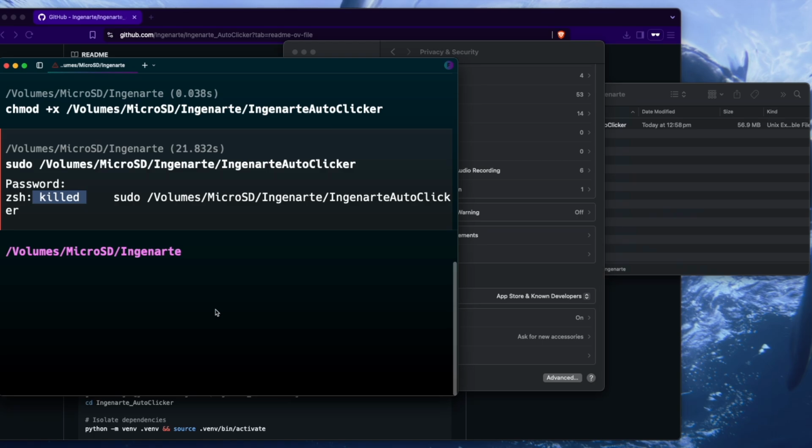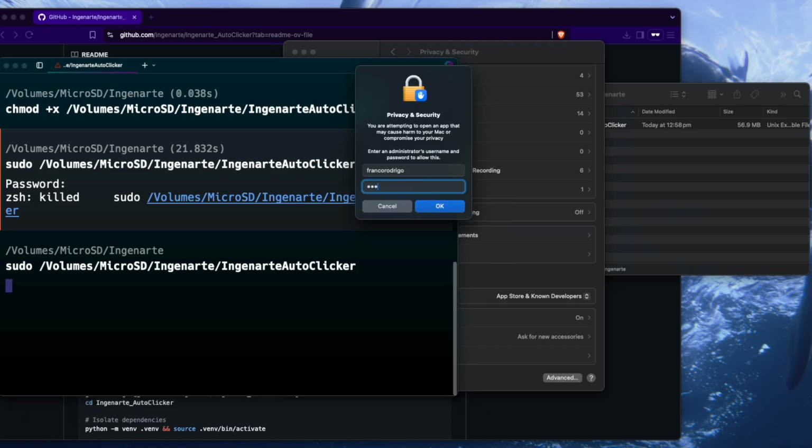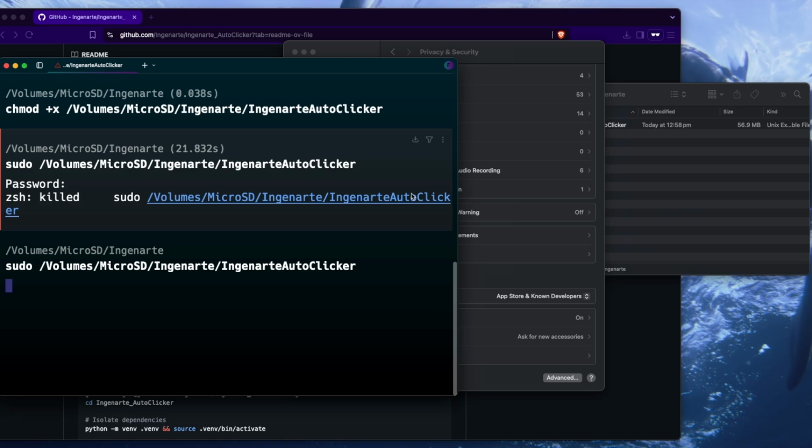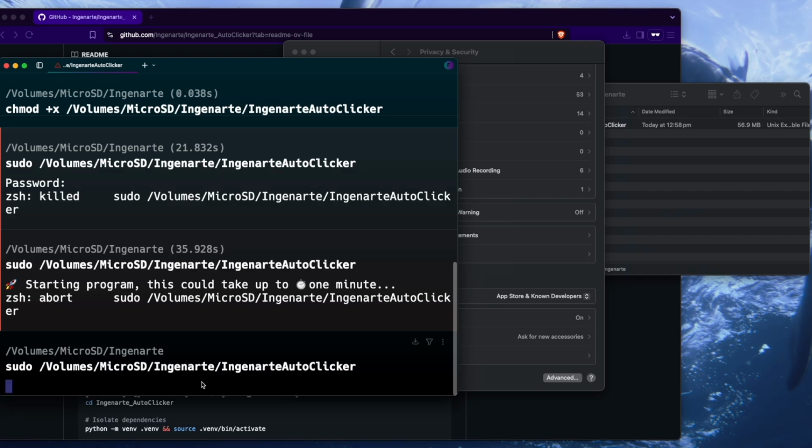Let's do it again. Apple is not able to verify that it's free from malware. Open anyway. Just accepting this. If you are hitting this problem, just try again, because it's so invasive for the system and sometimes fails. It shouldn't fail, but sometimes it does. So it's just insisting, because all is okay.